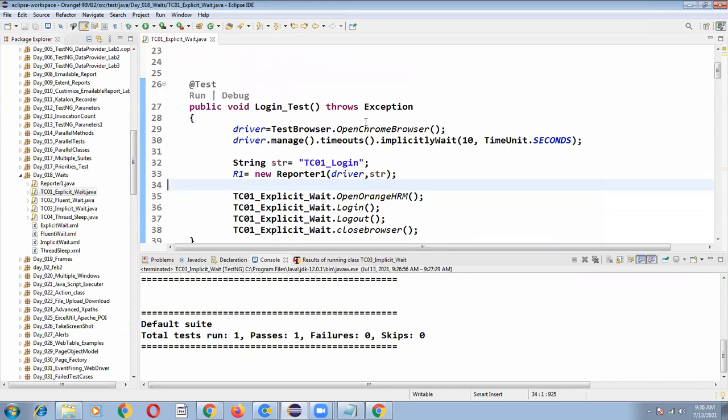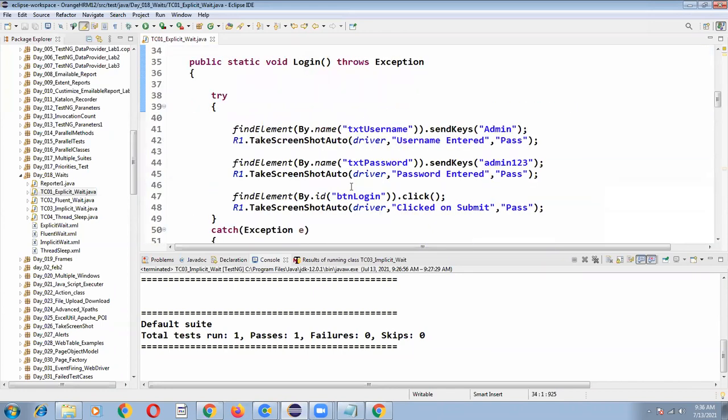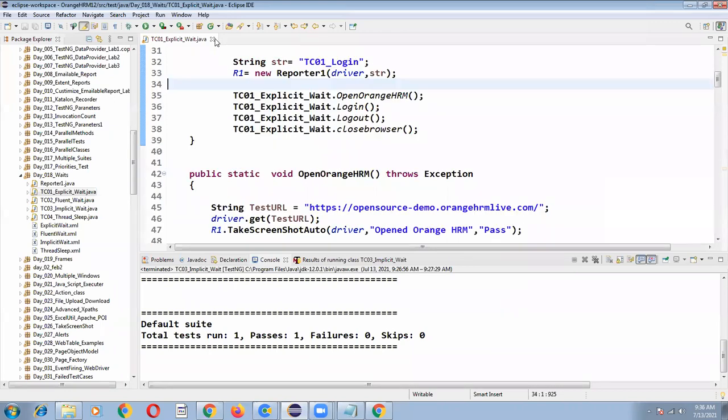So that's it on web explicit wait. Okay, right, next point. So let me run my program.